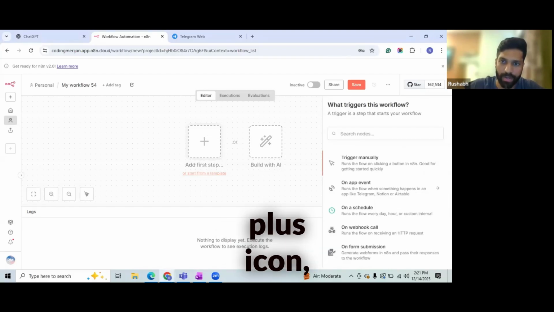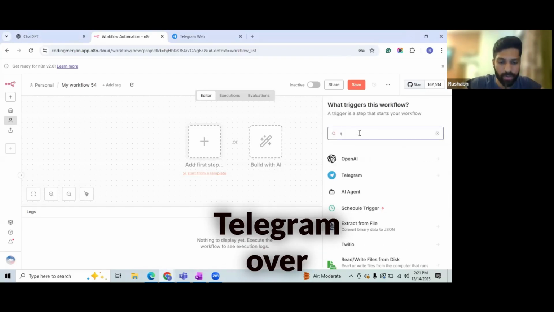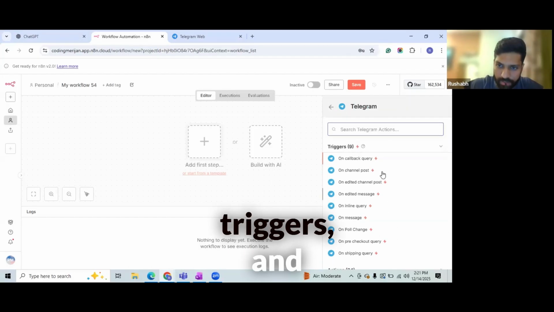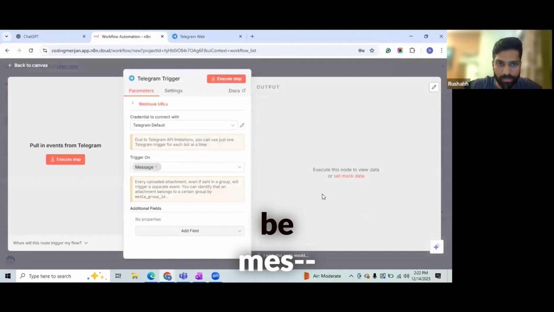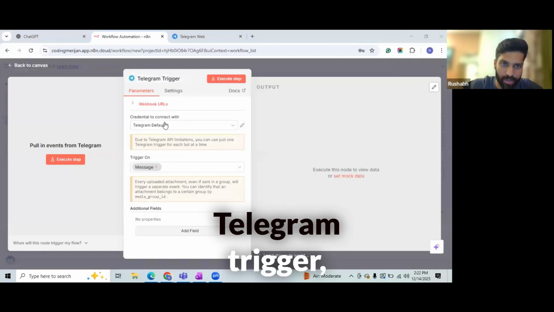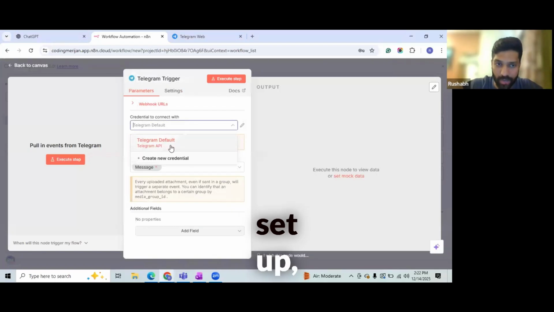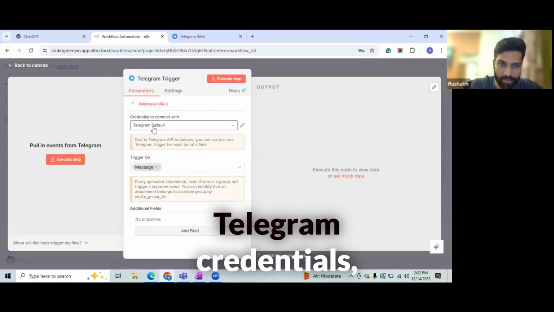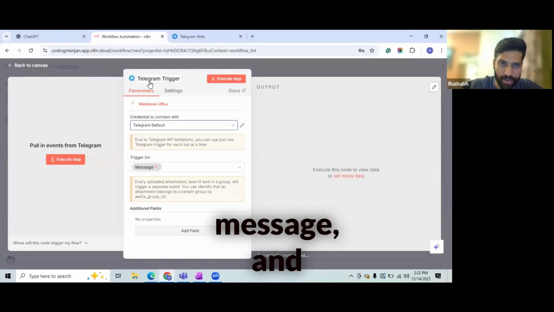So click on this plus icon, like the first step, search for Telegram over here, select Telegram, and then there'll be triggers and there'll be actions. On triggers, it should be on message, because you'll be messaging your chatbot, and on the message received, the workflow should get initiated. You can name this Telegram trigger, and your credentials should reflect what you just set up in the credentials section of n8n. So make sure this is in place: Telegram credentials, trigger on message, and rename this as Telegram trigger, and just hit outside and hit save.